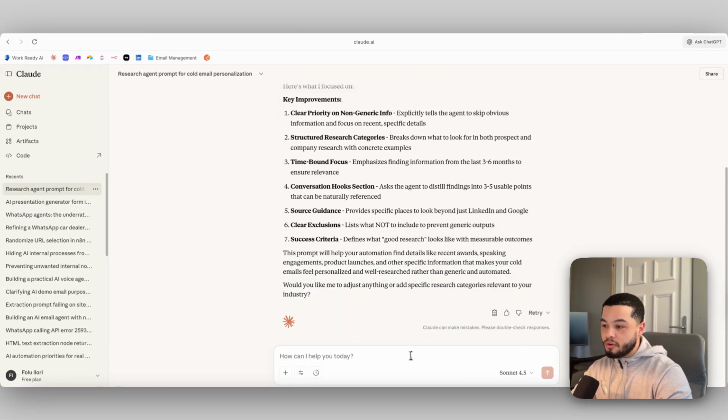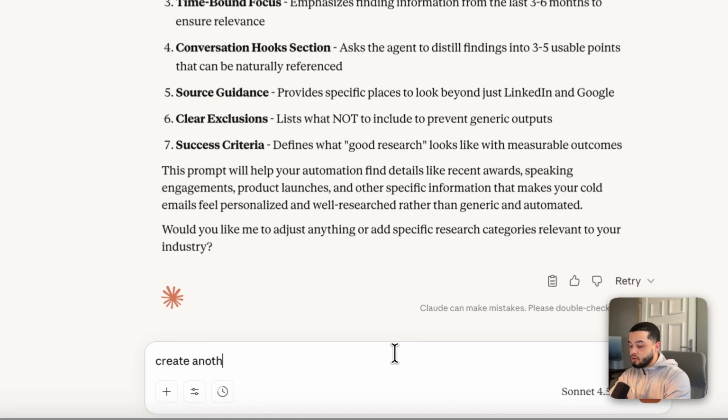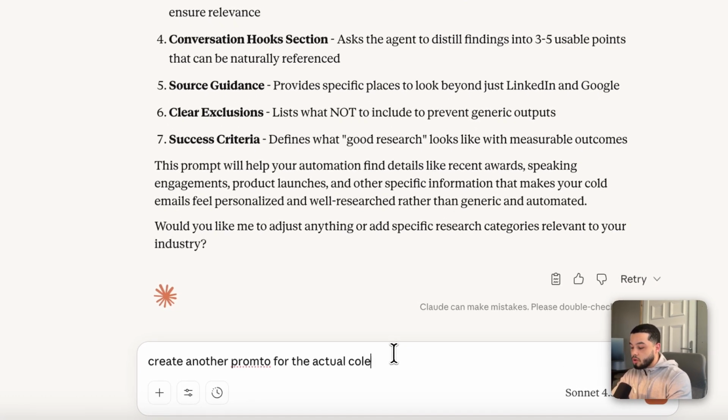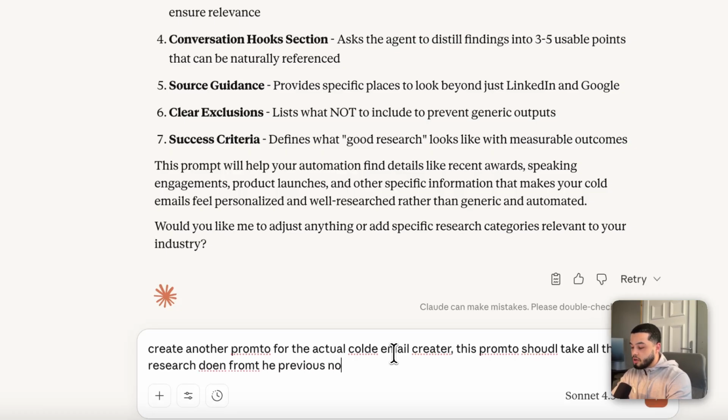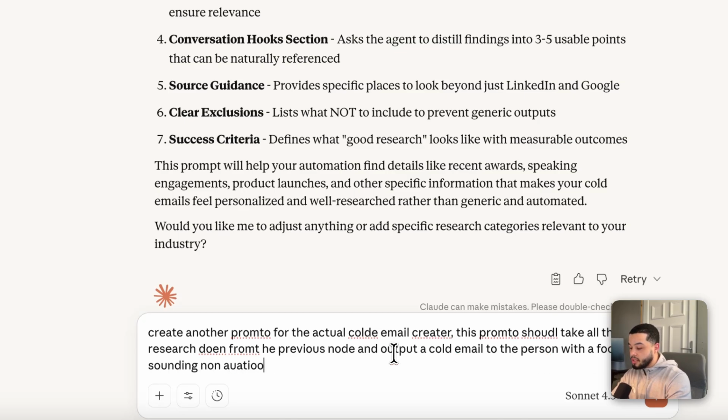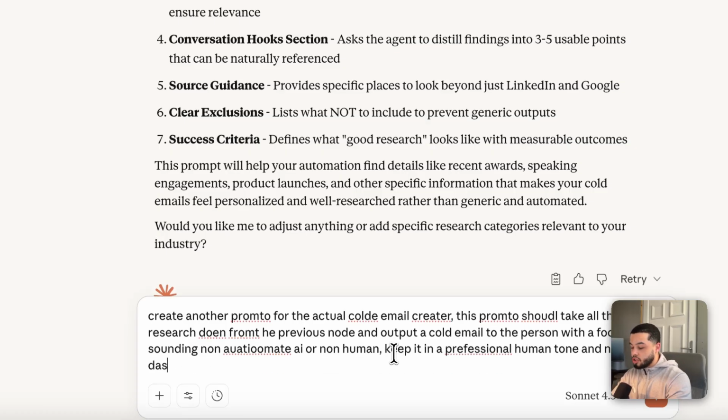I'm going to come back over here to Claude that created the first prompt for us. And I'm going to say, create another prompt for the actual cold email creator. This prompt should take all the research done from the previous node and output a cold email to the person with a focus on sounding non-automated, AI, or non-human. Keep it in a professional, human tone and never use dashes. Create the prompt.